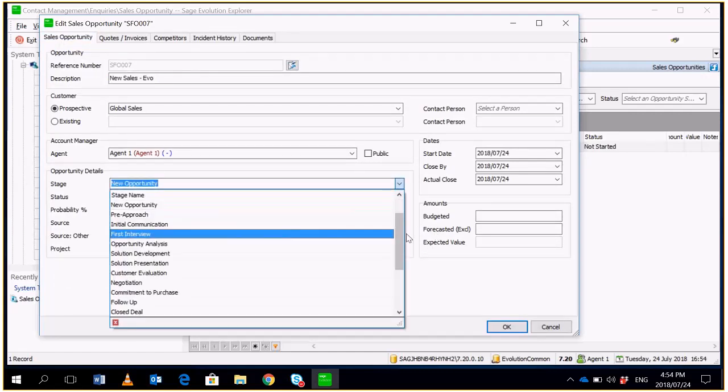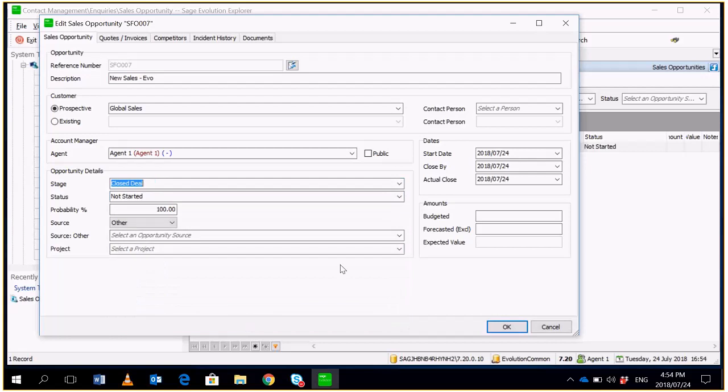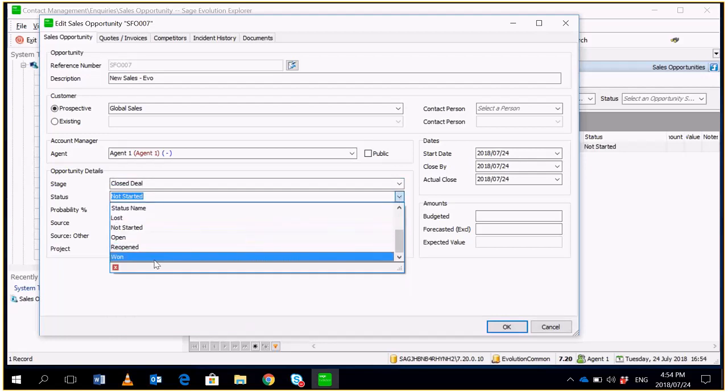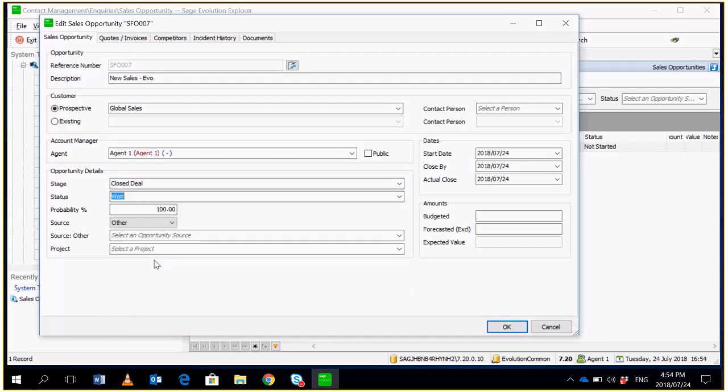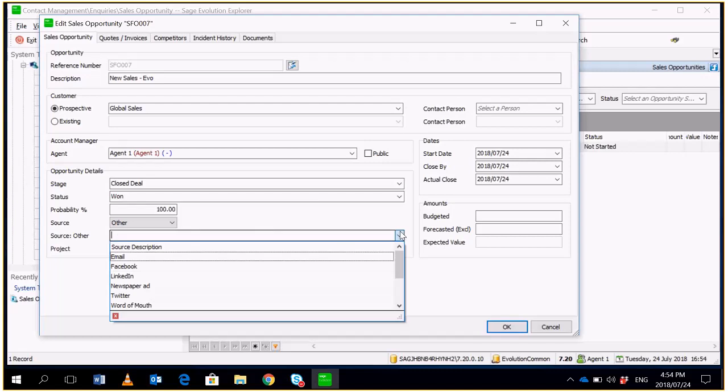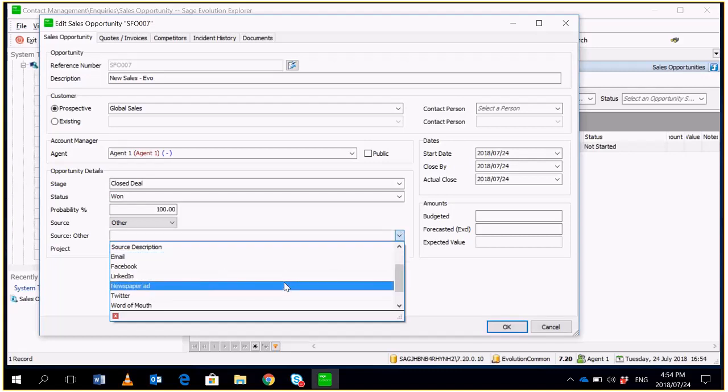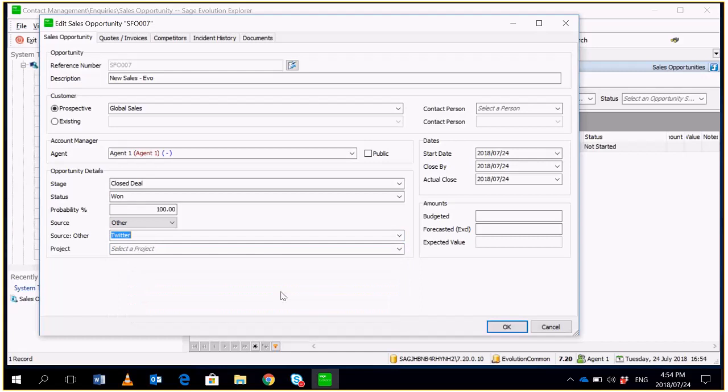So let's say this is now a closed deal and we've actually won this, and we can say we got this sale via Twitter, and you can select your projects and so forth. So I'm going to just click on OK.